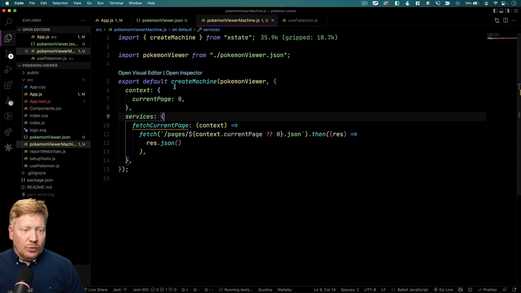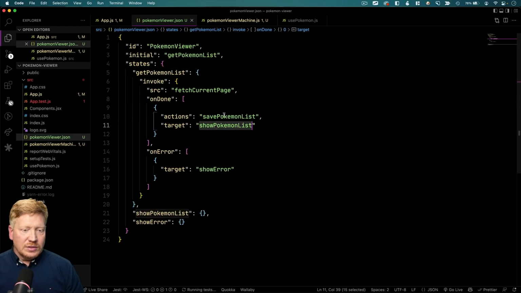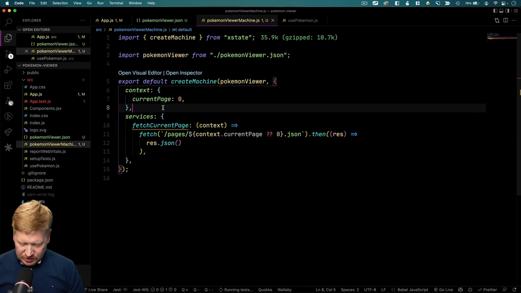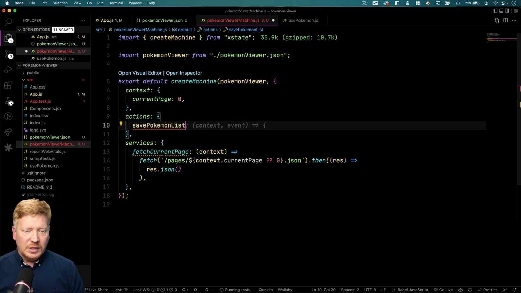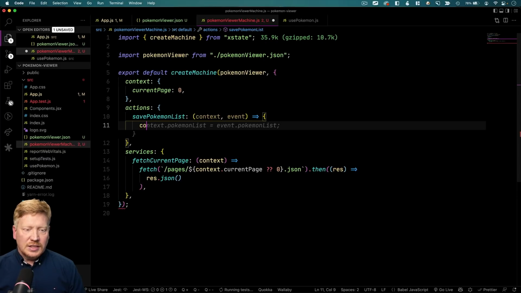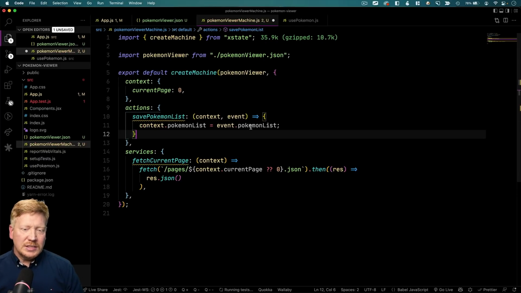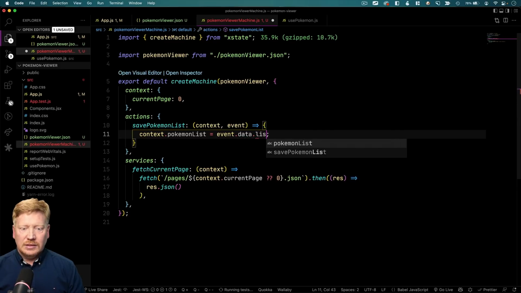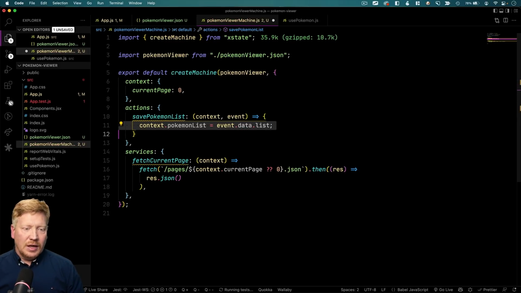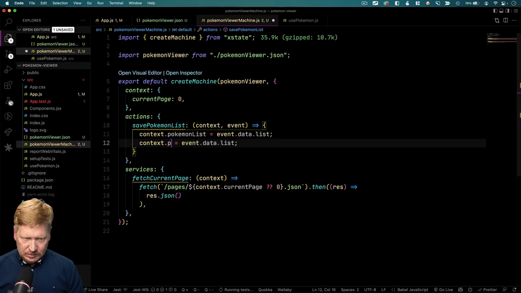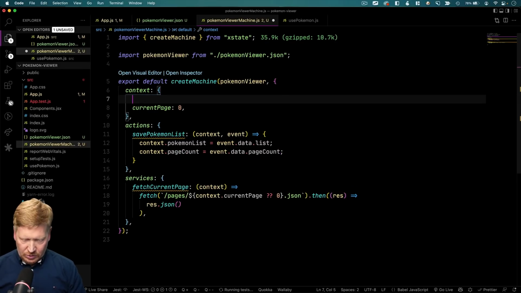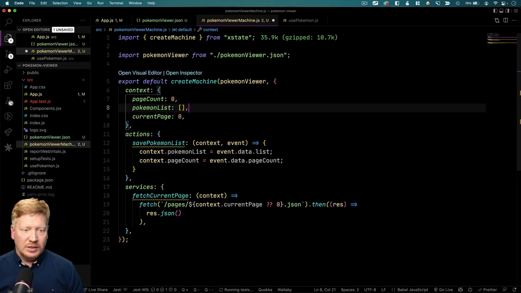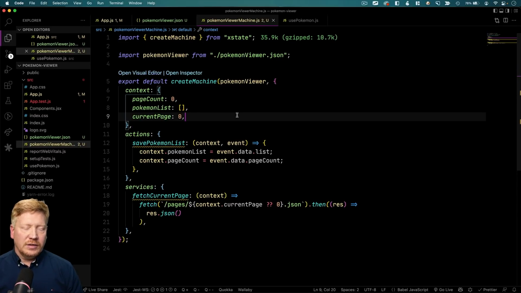So what do I need to do over here? Well, I need to go and implement this save Pokemon list. So we'll create an actions key. And then within that, save Pokemon list. And I can do this a couple different ways, but I'm just going to go and set the context of the Pokemon list to the event data list. And then I'm also going to set the page count to that page count coming in. Okay, so we also need to default all that. So page count and Pokemon list. Cool. All right, let's give this a try.